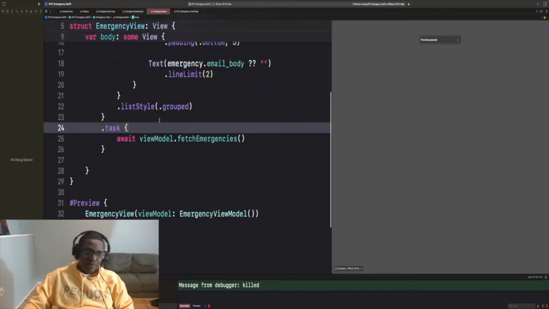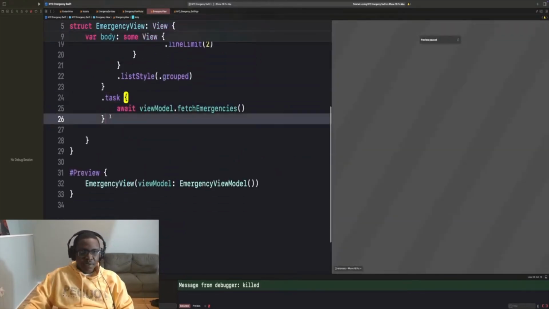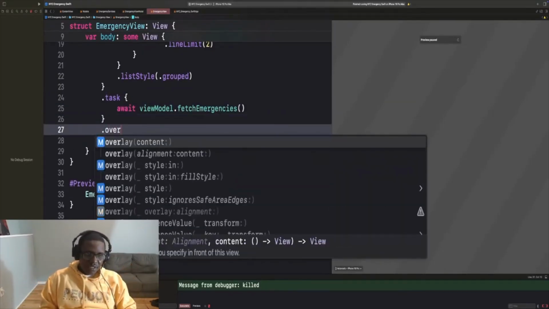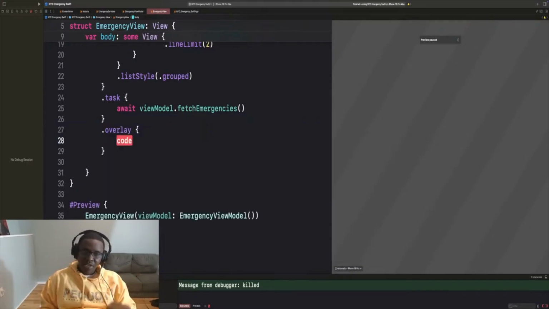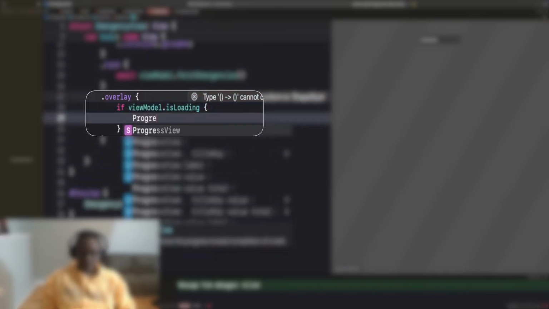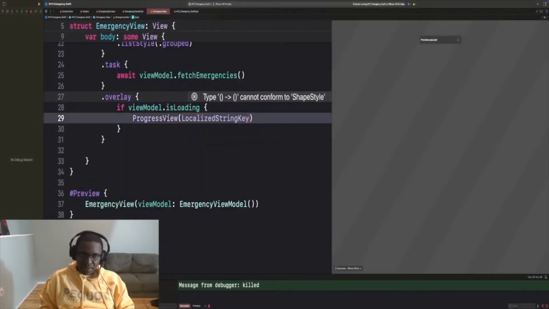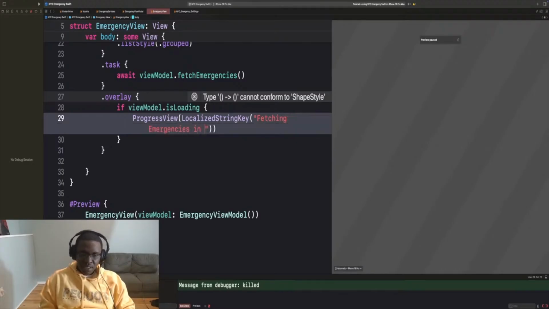Let's jump back to emergency view, right? And now we're going to add another modifier and give it the overlay ability. What we're going to say here is if viewModel.isLoading, right? We're going to show a progress view, which is that spinner. And then we're going to make it have some type of string that says what's happening. Fetching emergencies in NYC.